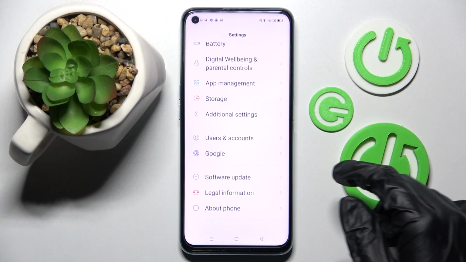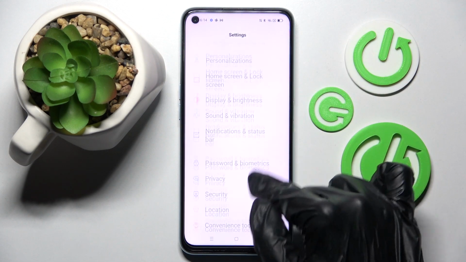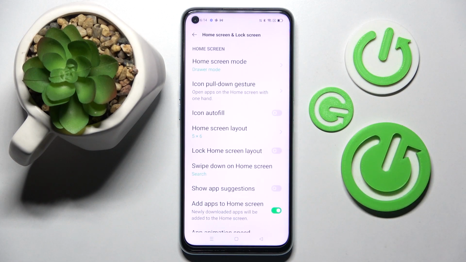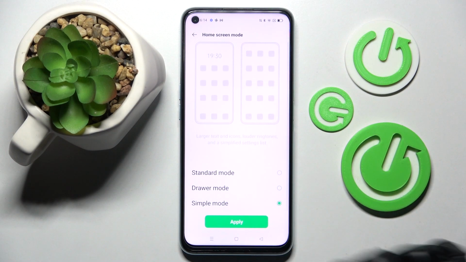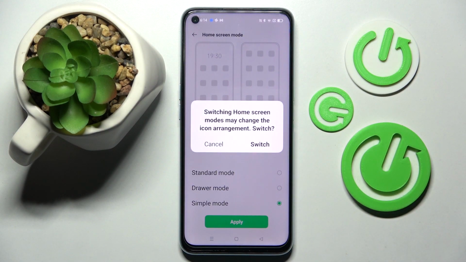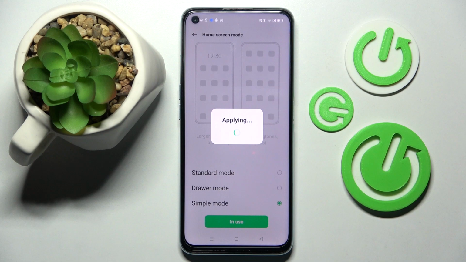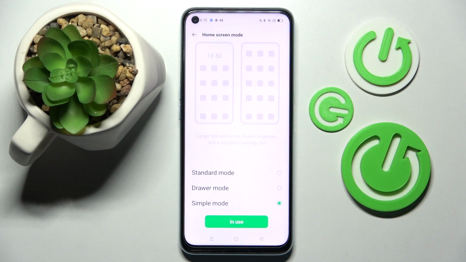Start by opening settings and choosing home screen and lock screen over here. Then you need to tap on home screen mode, scroll down, tap on simple mode and choose apply. Lastly, select switch in the pop-up and as you can see, easy mode is now on.